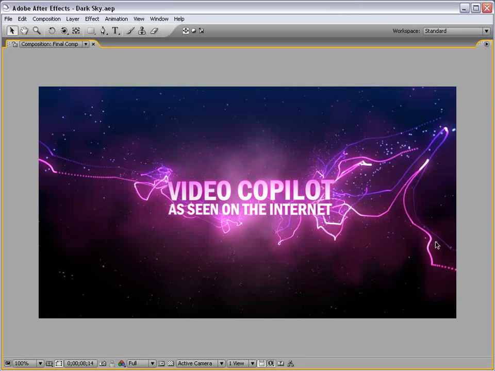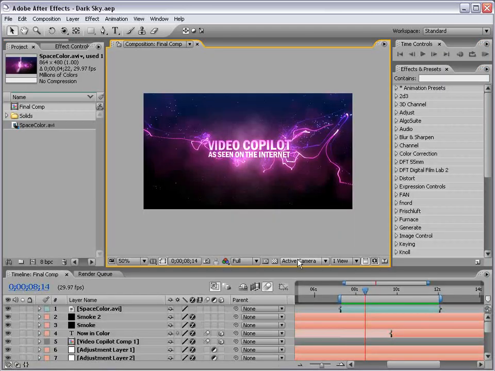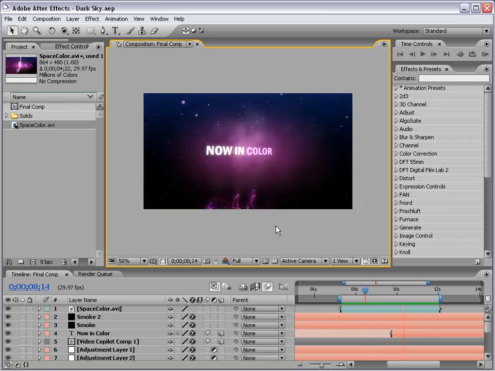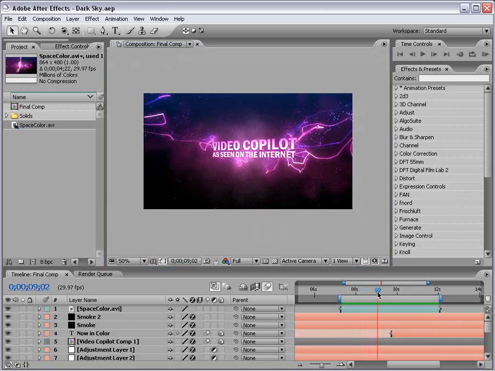Today we're going to be creating this cool space scene with these lights and the fog and all the stars. It's just a lot of fun, a lot of action, a lot going on. So here's the idea of what we're going to be creating. Now in color. It's funny, isn't it?